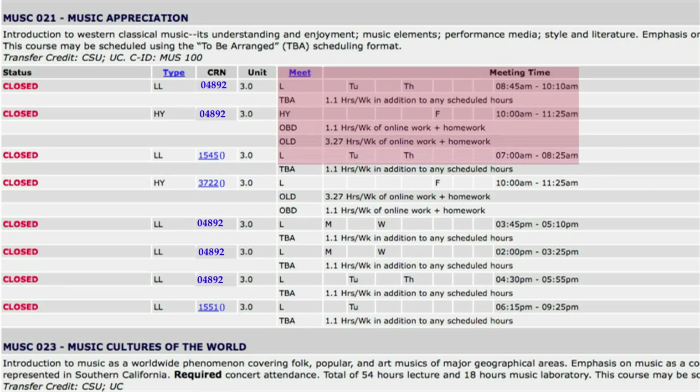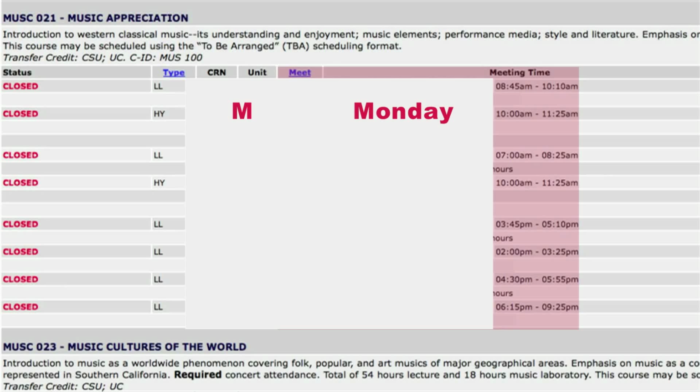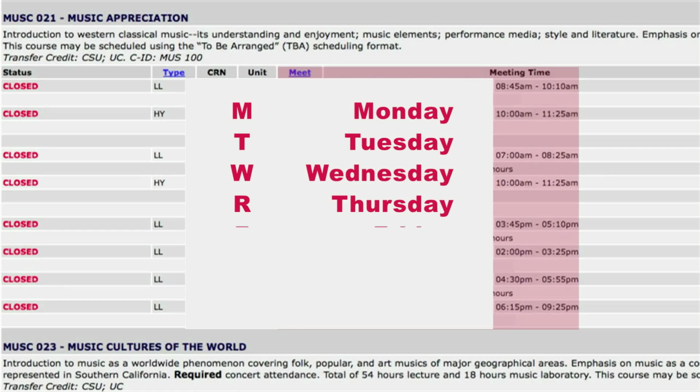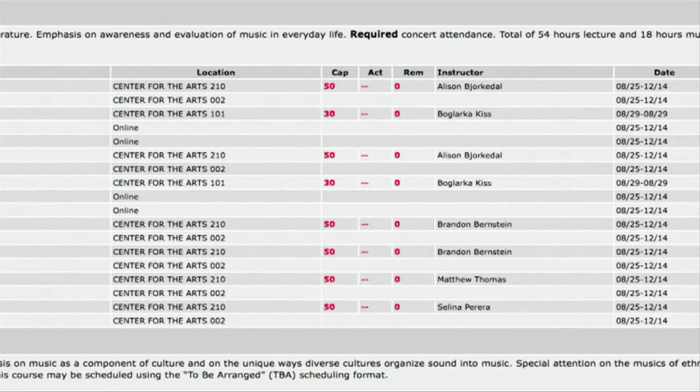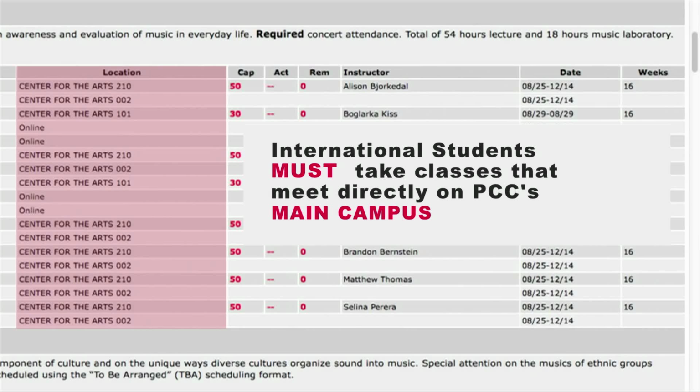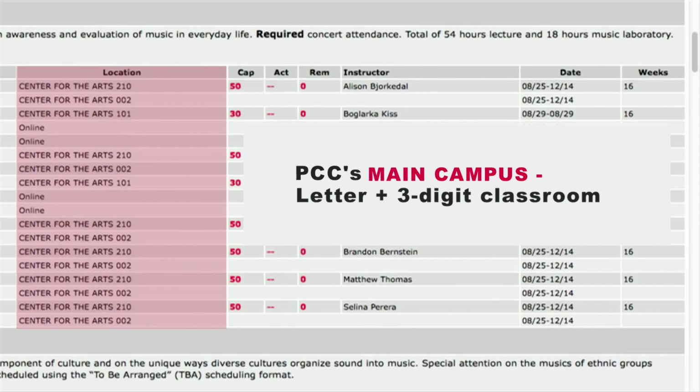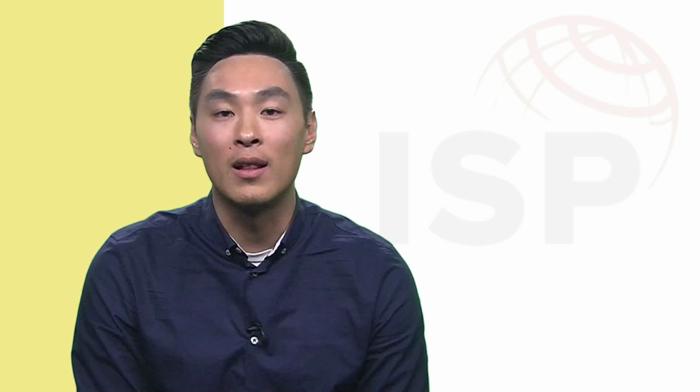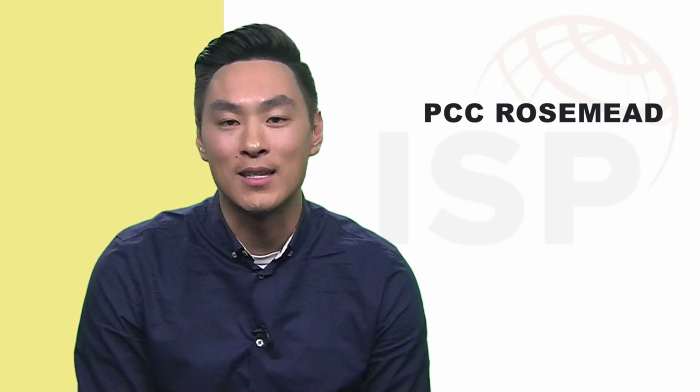The meeting time column will let you know what days and what time the classes meet. M stands for Monday, T for Tuesday, W for Wednesday, R for Thursday, F for Friday, S for Saturday, and SU for Sunday. The location column tells you where the classes will meet. As an international student, you must take classes that meet directly on PCC's main campus. Classes that are on our main campus will usually be indicated with a letter to indicate the building, followed by a 3-digit classroom number.